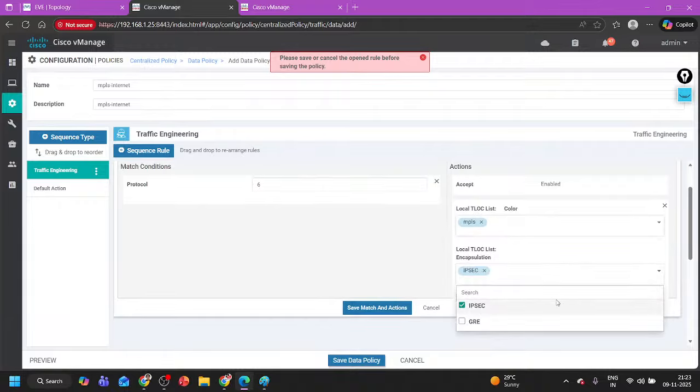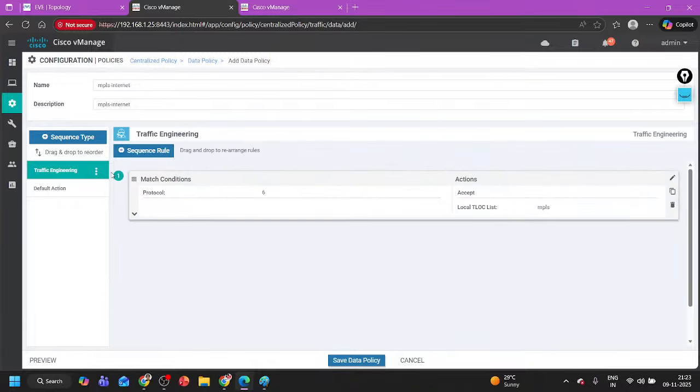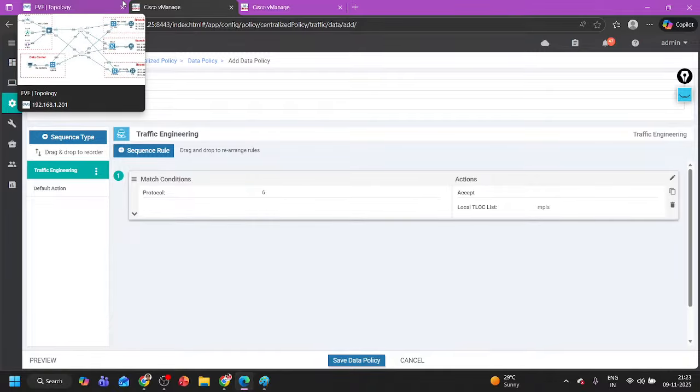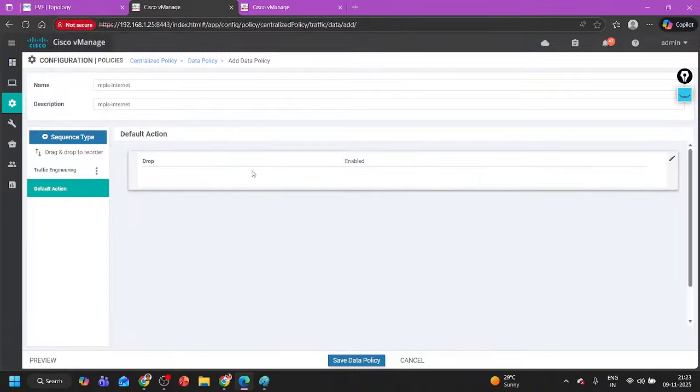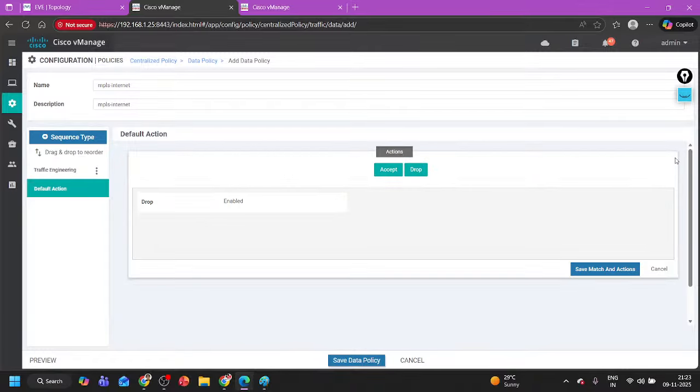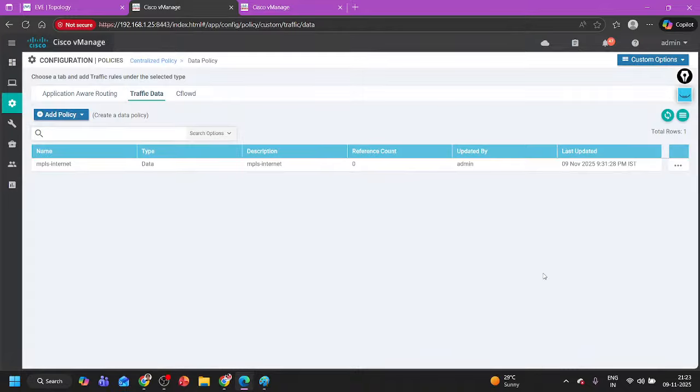The encapsulation protocol is going to be IPsec. And for the rest of the traffic, if I save it as is, it will drop ICMP packets or UDP-based traffic. So that's why I'm going to change the default action from reject to accept. Save it.